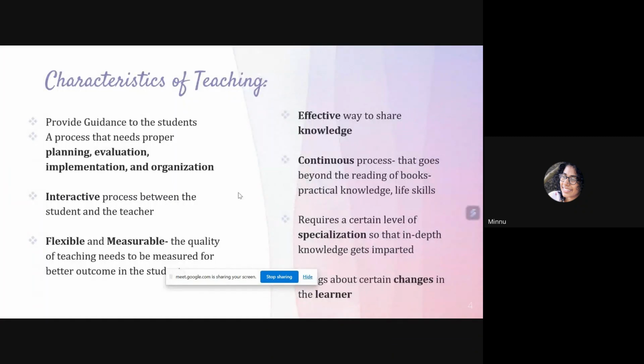Moving on, we have the characteristics of teaching. The first characteristic is it is intended to provide guidance to the students. A teaching process means you're providing information, and thereby you're guiding a particular student, providing an opening into a phase of knowledge for a student.